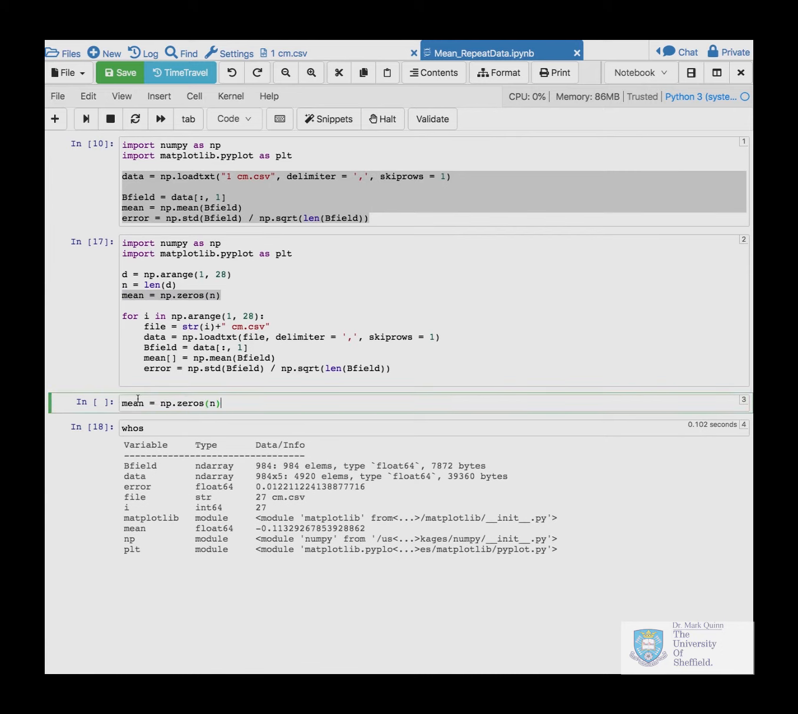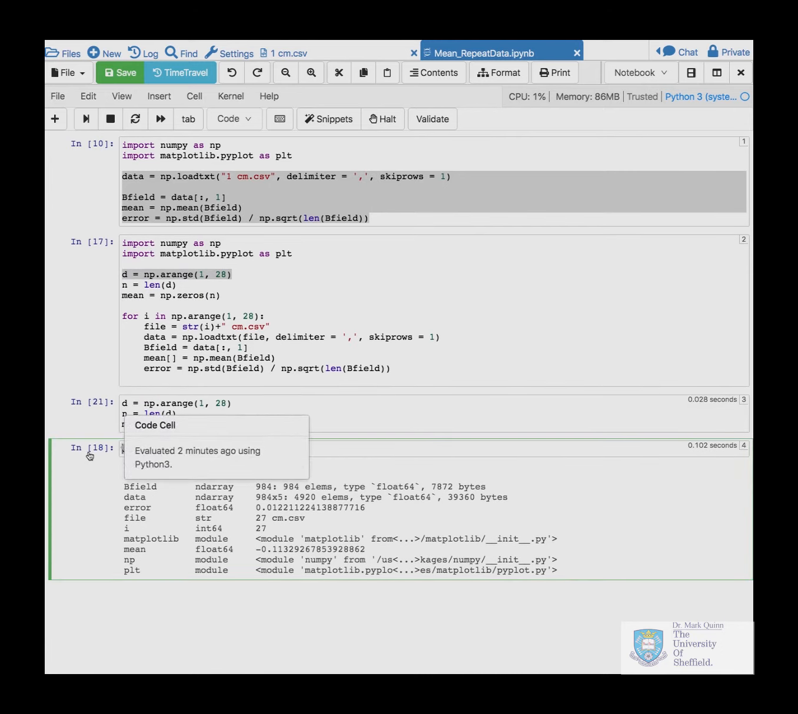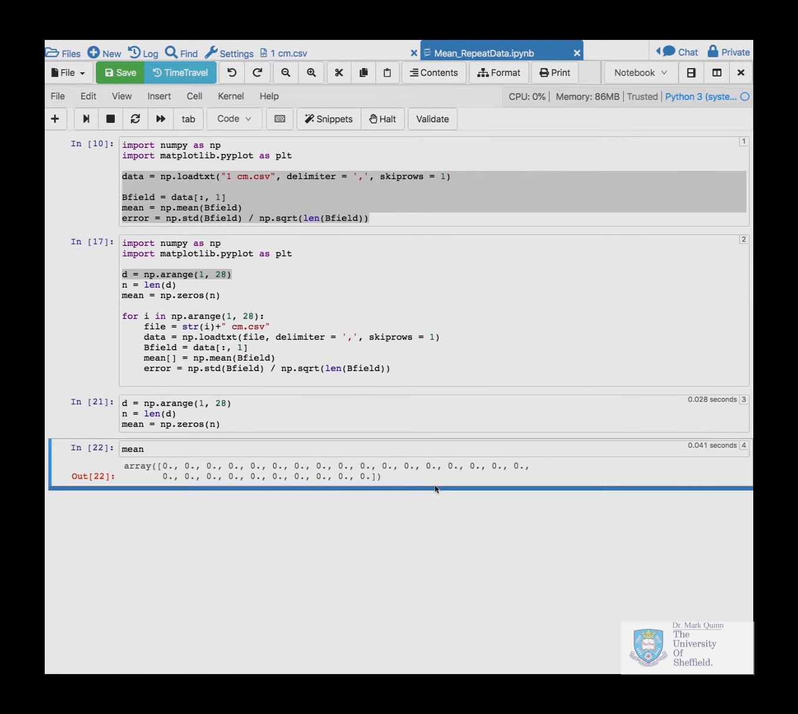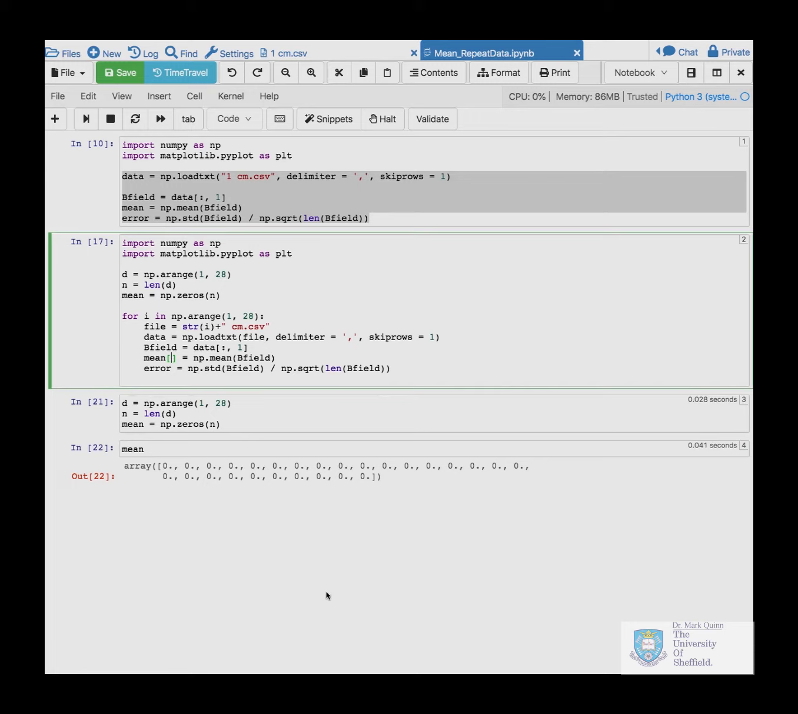So if I just make a test cell here, and then we can say what is mean, it will say just full of zeros. So we've got an array of 27 elements. They're all set to 0 initially, and then we're going to overwrite those zeros at each step in the loop. So when the loop is at 1, this will have to start at 0. So I minus 1. So if I is starting at 1, my array has to start at 0, of course. And likewise for this guy.